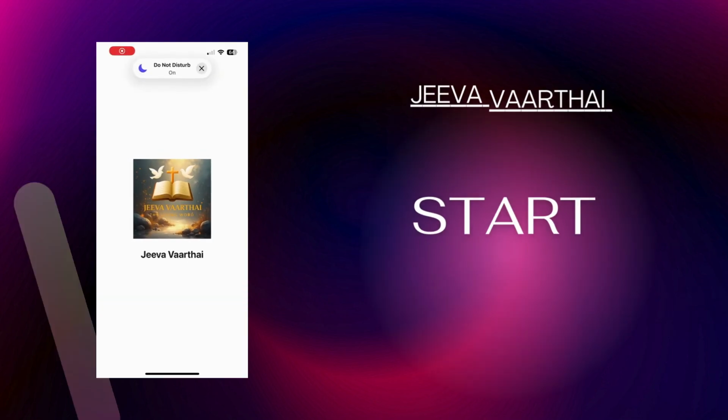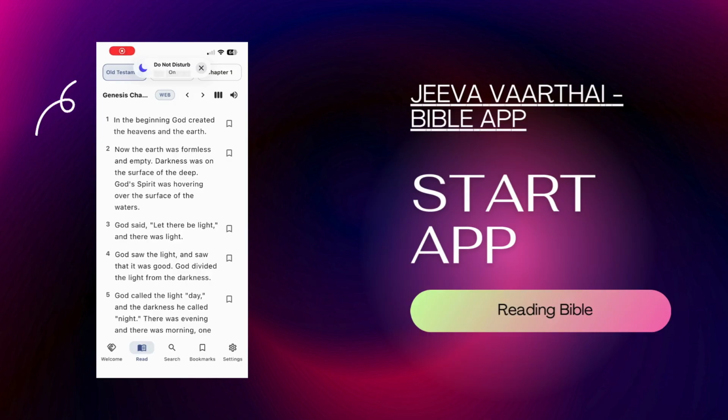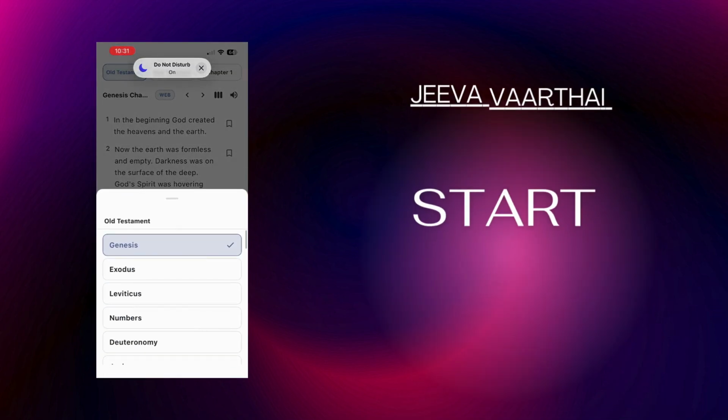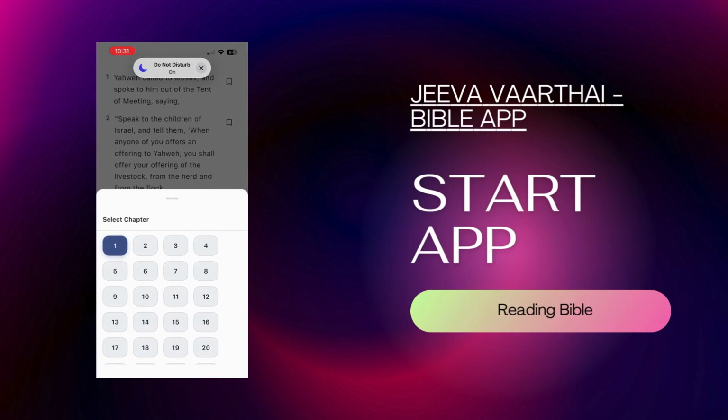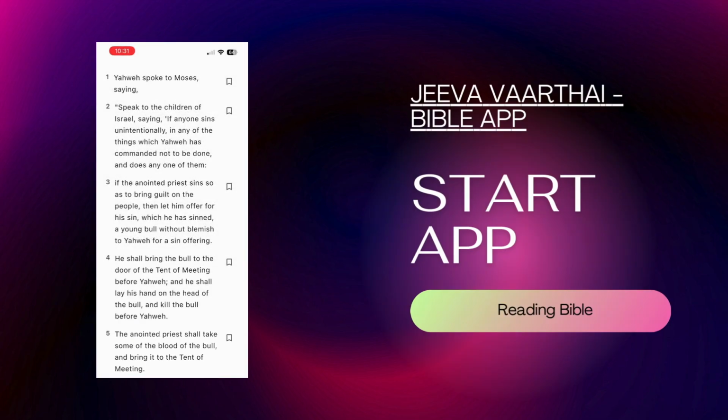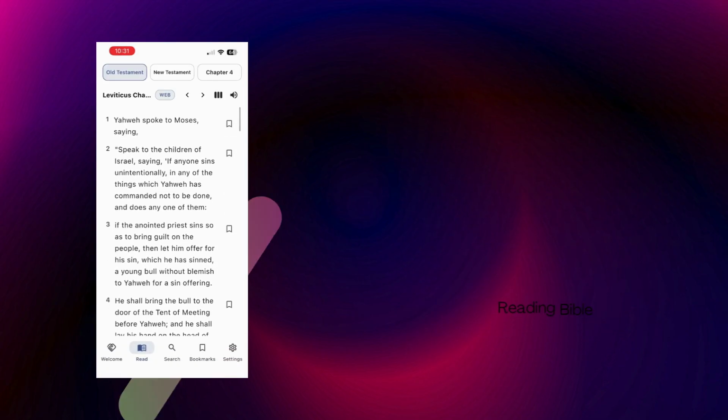When the application launches, you could choose between Old Testament scripture or the New Testament by selecting the required option, and choose the chapter number and start reading the Bible.